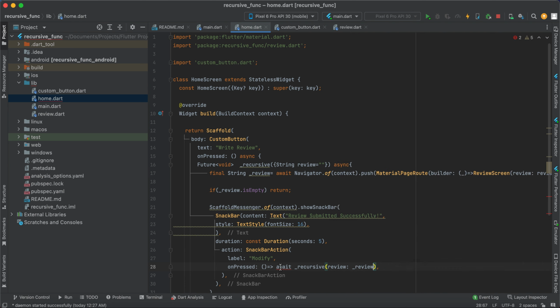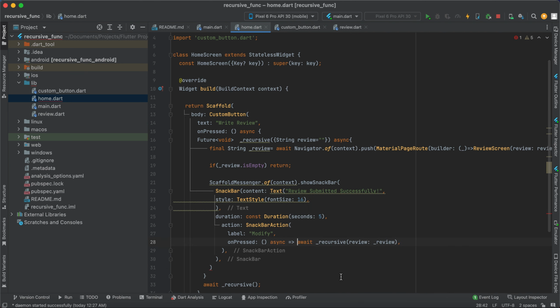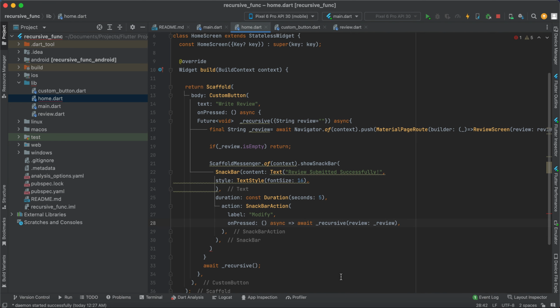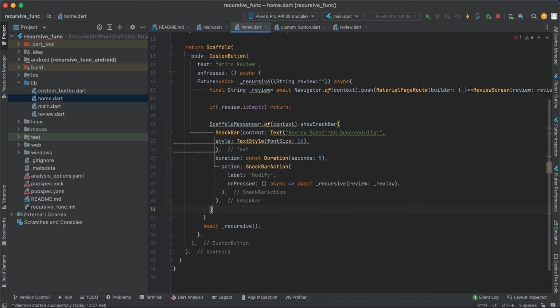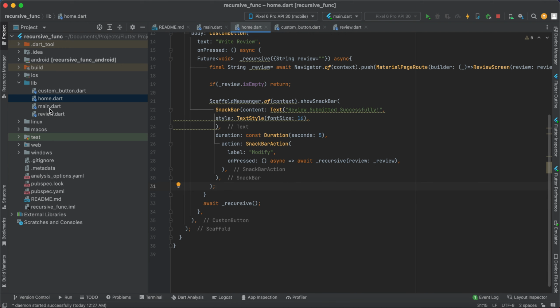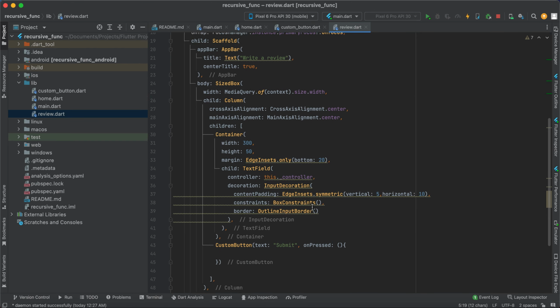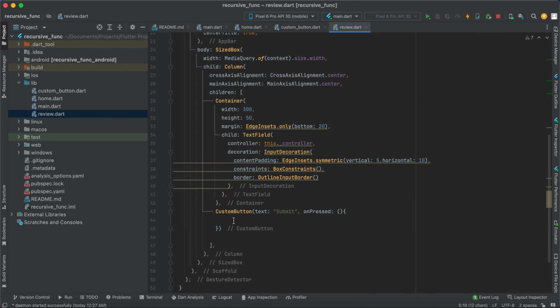Okay, so we have to make it an async type. Okay, perfect. So that is completed. Okay, this is complete now. So on the review screen, what we are going to do on tap is, when the user clicks on tap, we are going to pop from this screen.